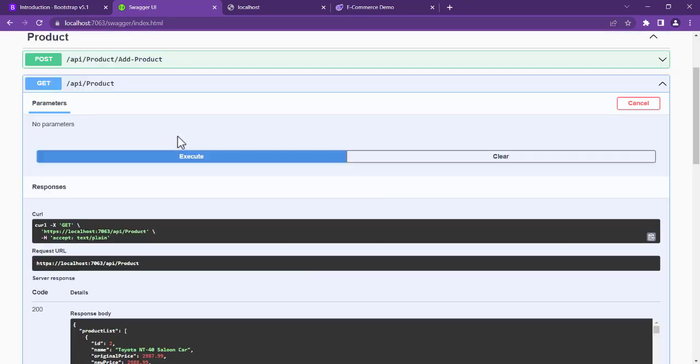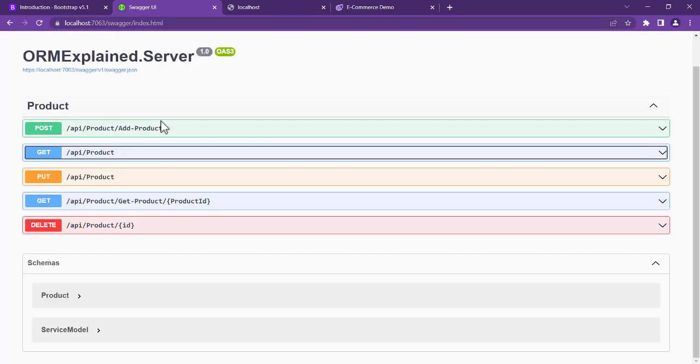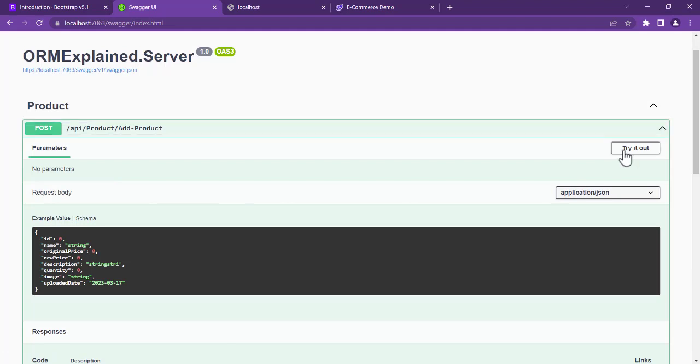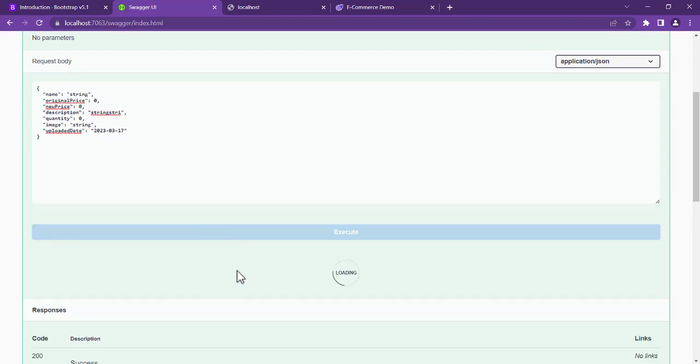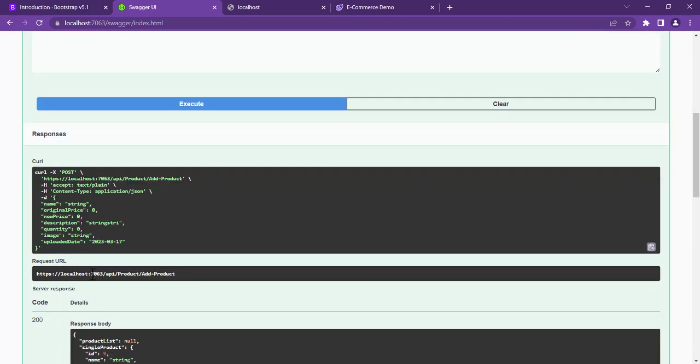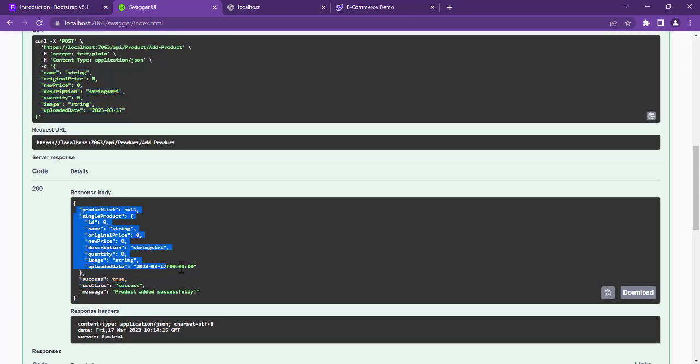Alright, so you have the list product, but this is what we want to do first. Let's update. Let's add one. So try this out. Let's add it. There's no ID. We don't want ID. Let's update this, so execute this. We are adding. So it is returning the one that we just added. You can see that's why that's returning over here.